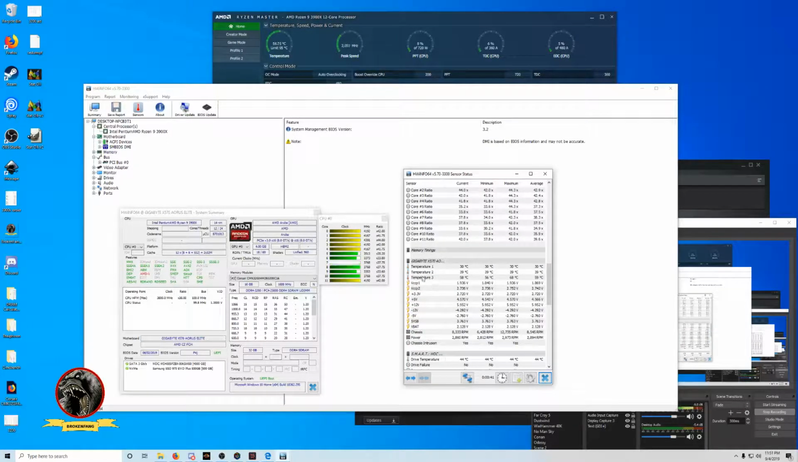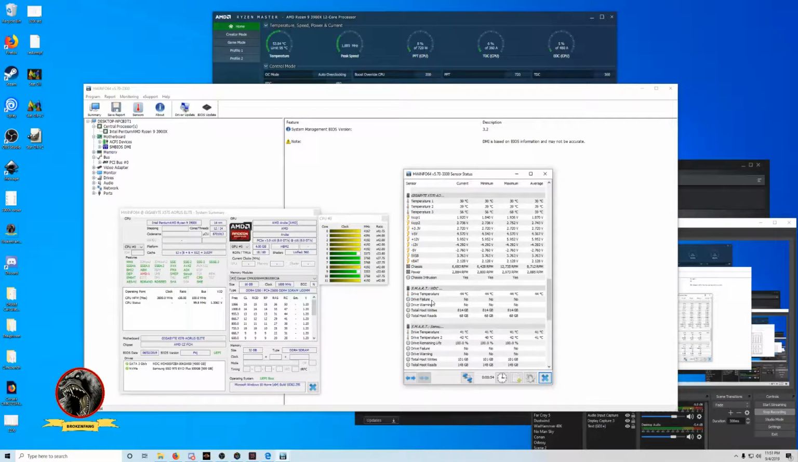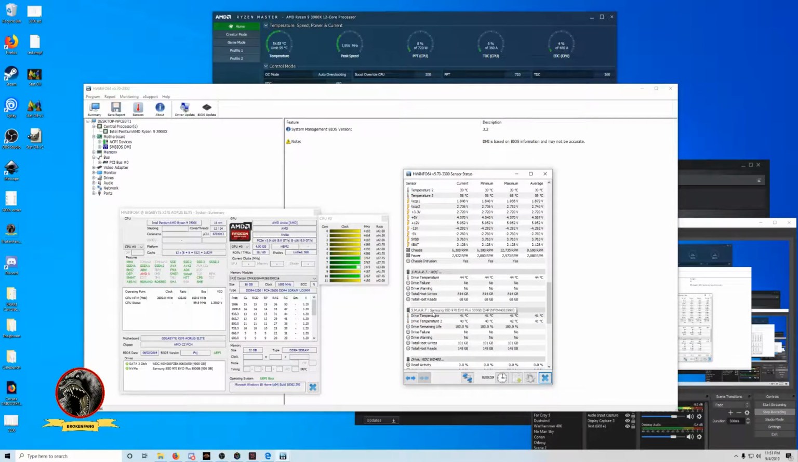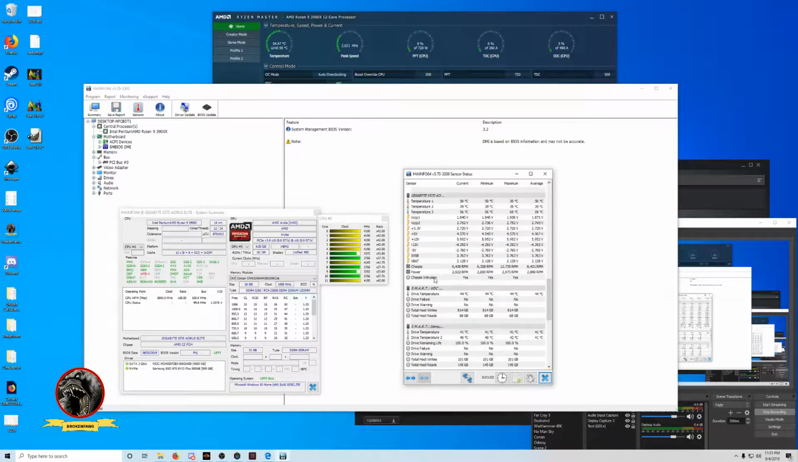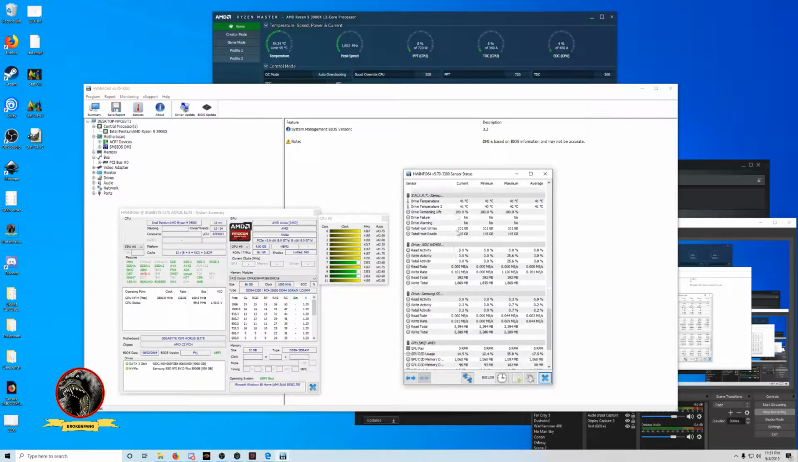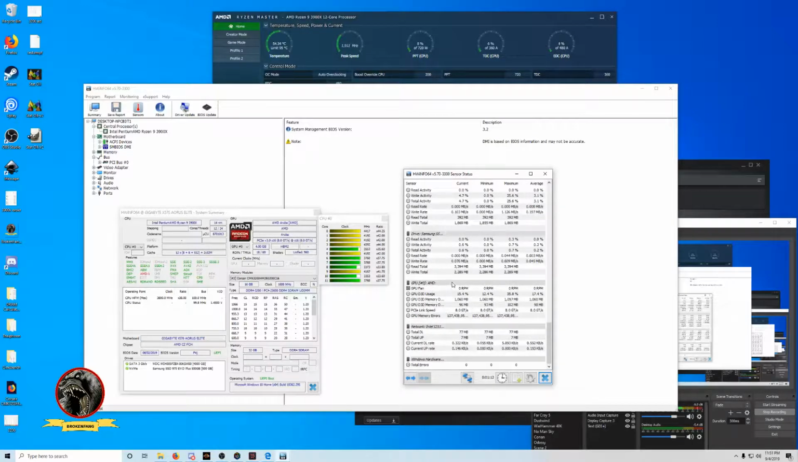So here we go. Temperature 1, 30 degrees Celsius. Temperature 2, 39 degrees Celsius. Temperature 3, 60 degrees Celsius. And then temperature, okay, this is my hard drives. Okay, this is my motherboard. Hard drive, GPU. Okay.